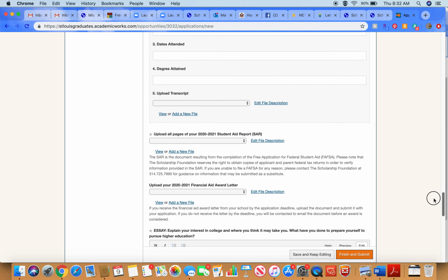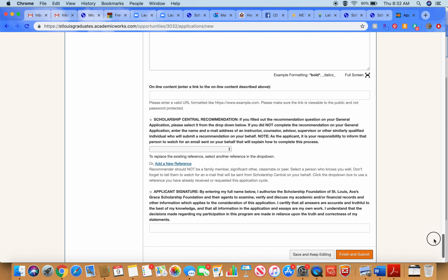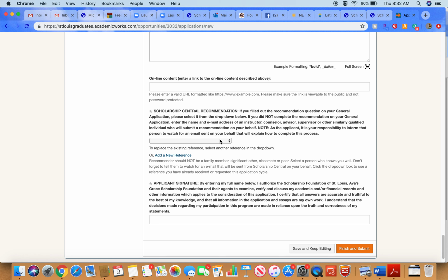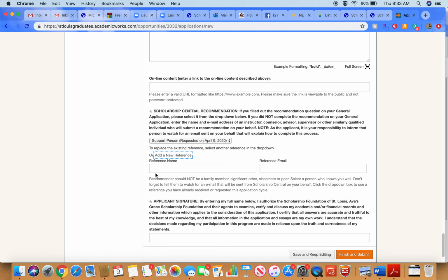I scroll down to where they ask for a recommendation, and because they use the common reference form, I can select one of my two references. So I can select my counselor or my support person. Or if you want to add an additional reference, you do the same thing. You just add their name and their email there.